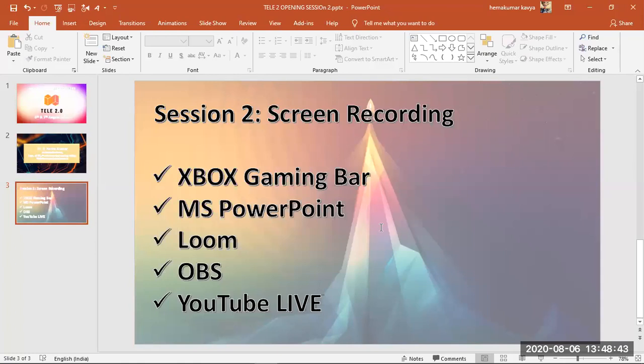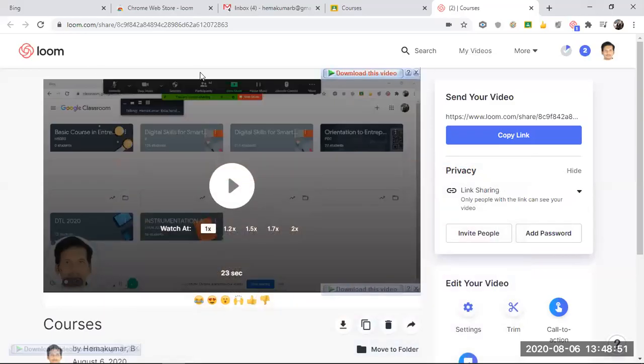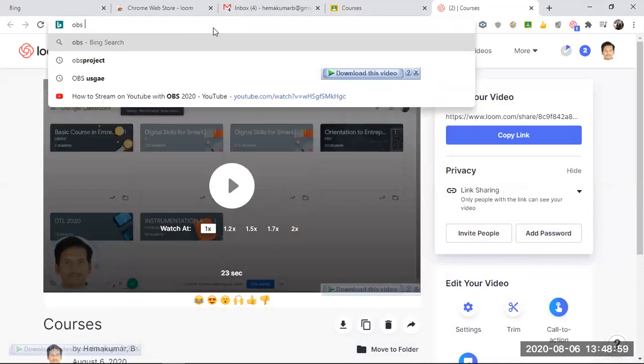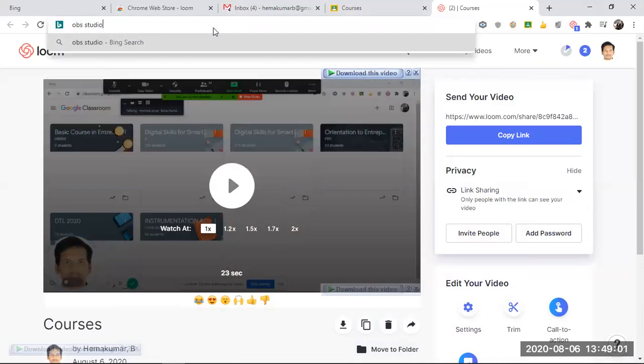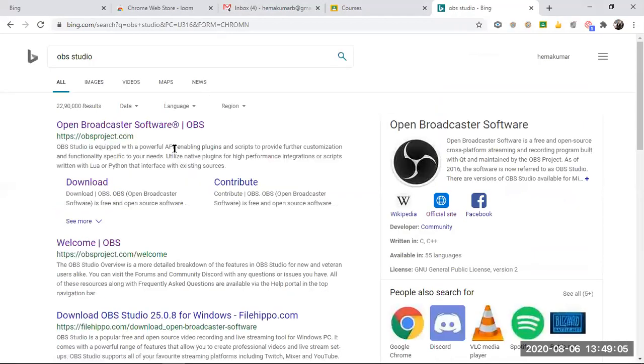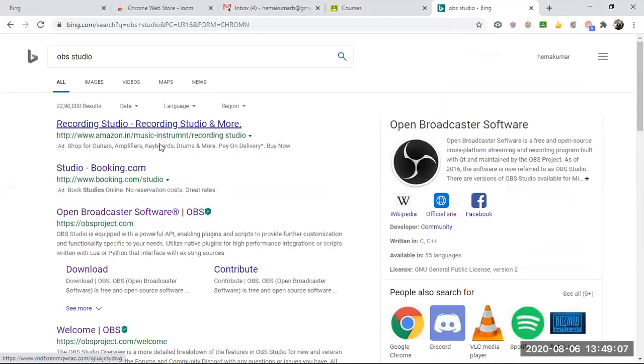Absolutely free of cost. OBS stands for Open Broadcast Software. Just open it here. I just type OBS Studio. Okay. So this is an open broadcast software. Okay, you can see here. It's an open broadcast software.